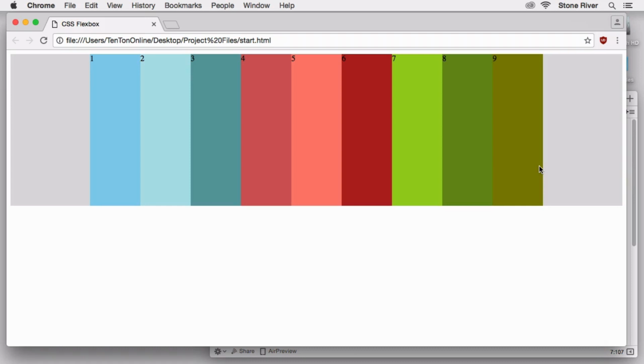No need to use floats or auto margins or any of that stuff that we've used before. Now the space that's left over inside the parent container is divided equally on the left and right sides. Awesome. Okay, so we're really getting somewhere here.